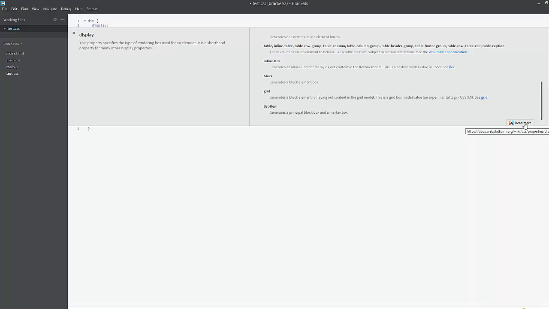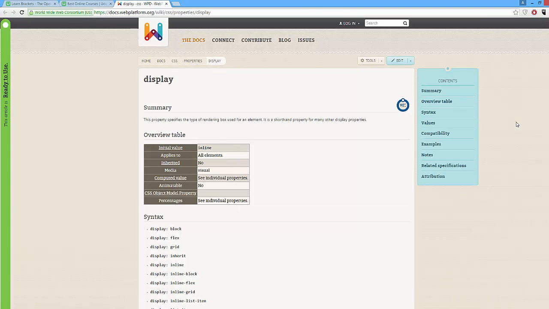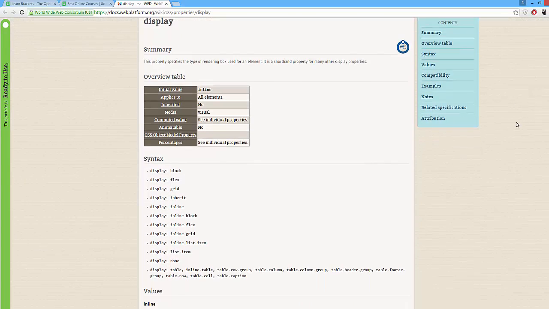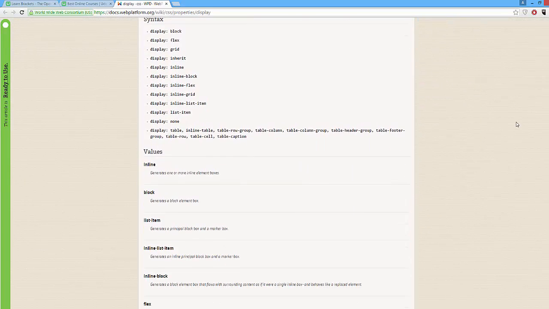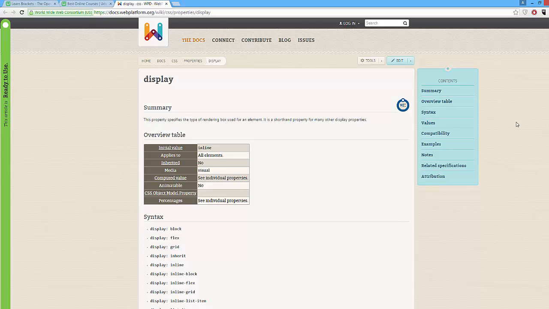If we click Read More, it opens a new window with the W3C's official page on the display property. The W3C, or the World Wide Web Consortium, is an organization that basically tends to the management of the internet itself. This documentation on the display property is one small part of what the W3C does.